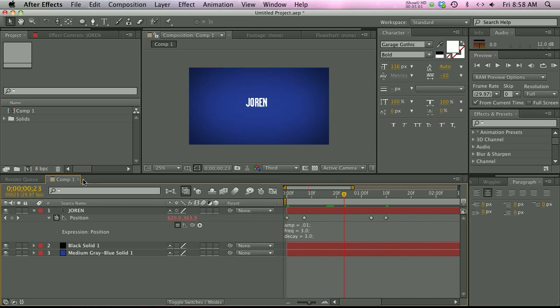Cool thing is, if you don't want your objects to have this effect, but you want your camera to sort of swing around into place and say it rotates in and it kind of wobbles, you can just go ahead and add a camera. I'll click on the position of the camera and add this expression, and every time the camera moves, it'll have this effect.